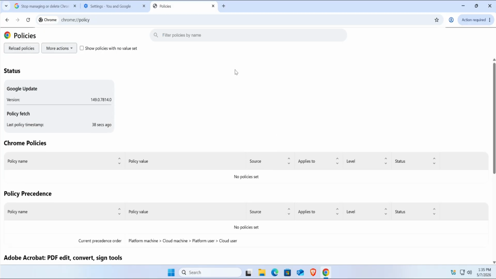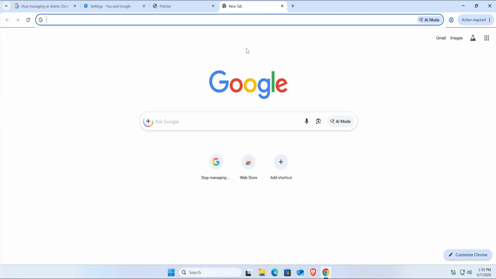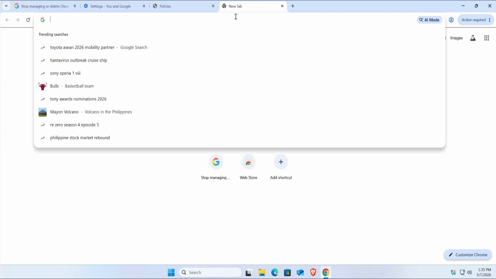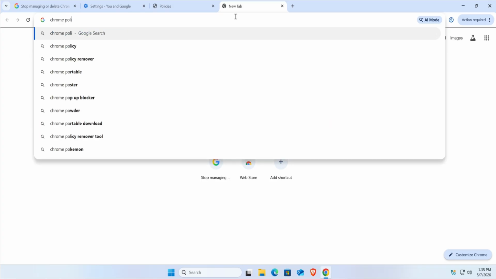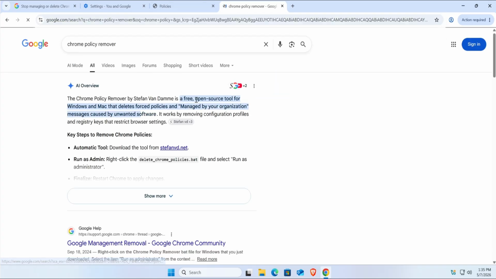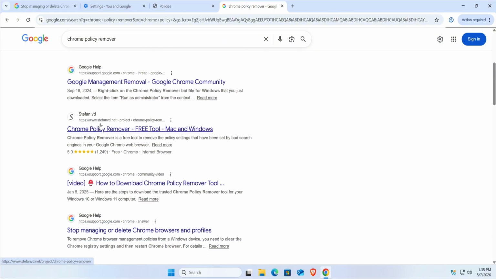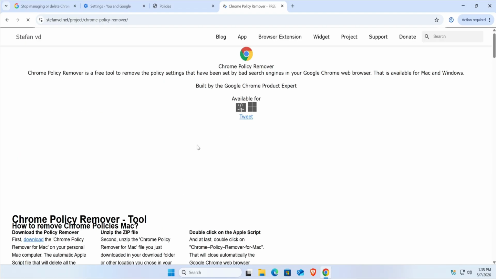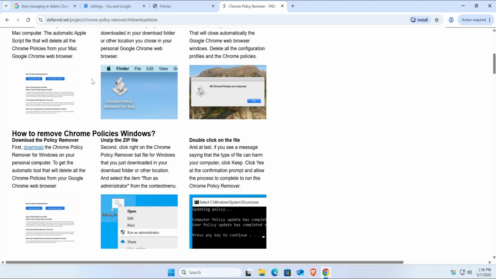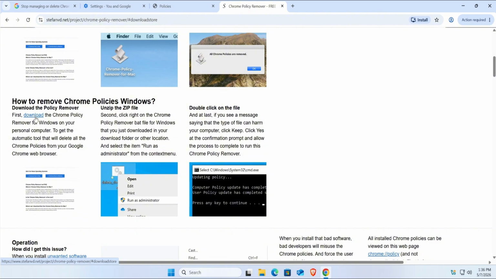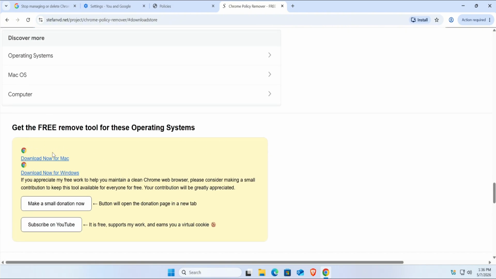To fix that, open up a new tab again, and we are going to search for Chrome policy remover. This one right here. Scroll down and find the one from Stefan VD. Click on it, scroll all the way down, and here we have some download buttons for the policy remover. Click on one, and then click on download for Windows or for Mac, it's up to you. By the way, you can give a small donation if you want to, or just subscribe to the YouTube channel of this creator.